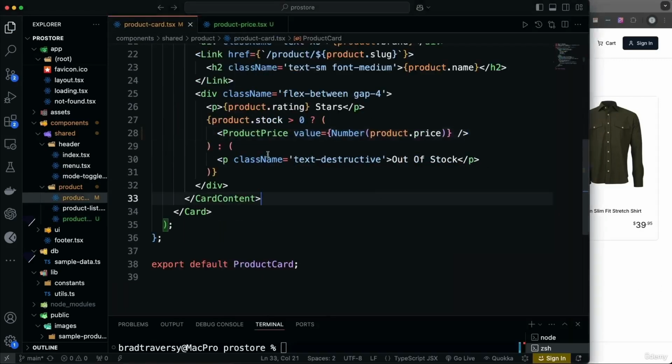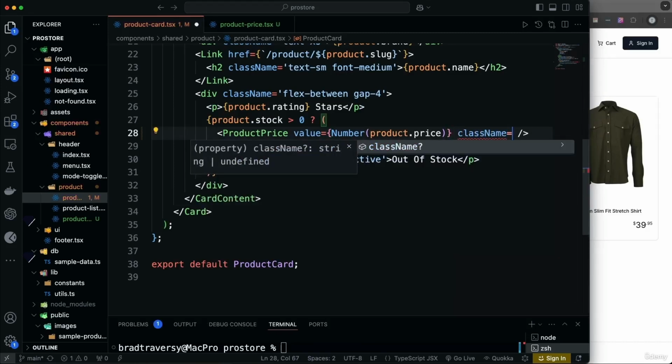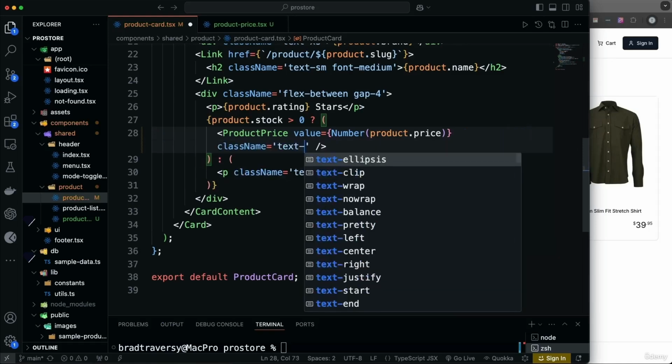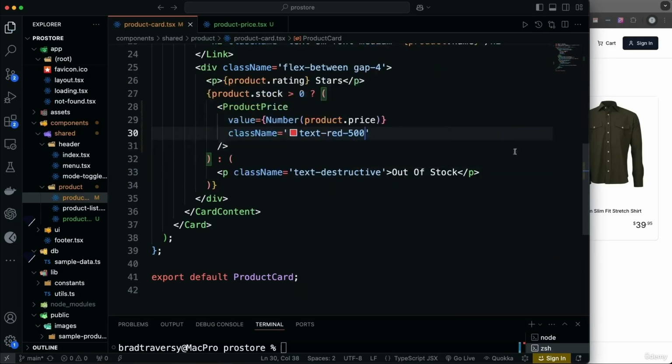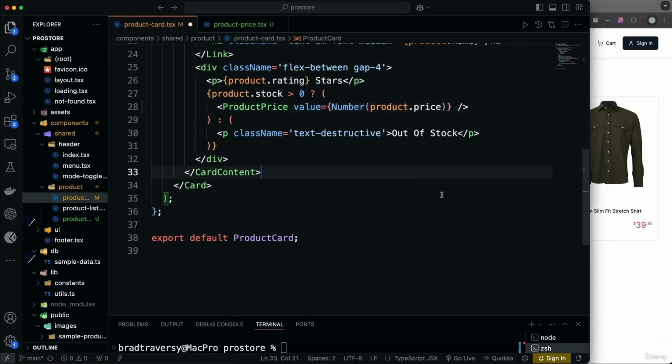And like I said, if we want to pass in a class, like let's say I want to do class name, and let's say I want to make it red, I could say text-red-500, save it, and now that gets applied. Okay, I don't want to do that, but I just wanted to make it possible.